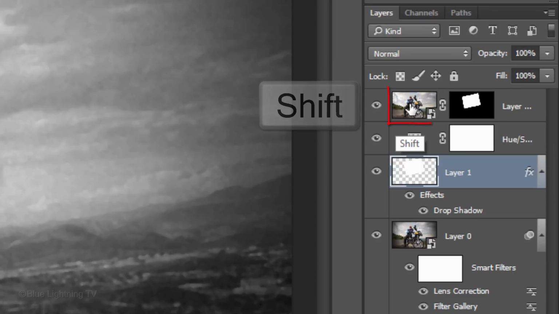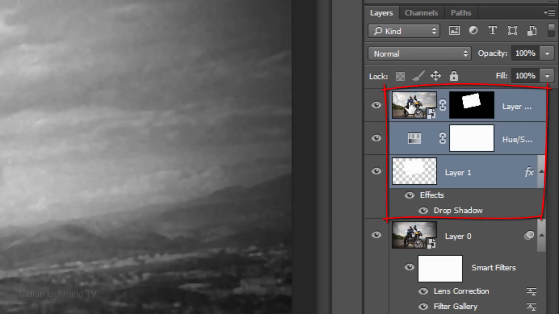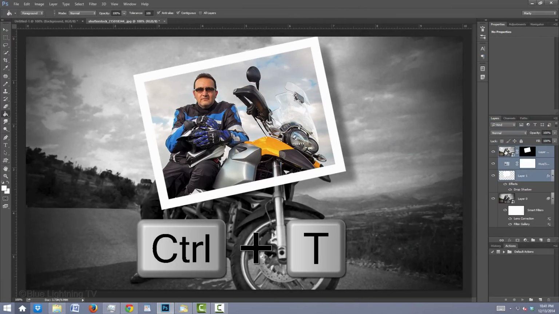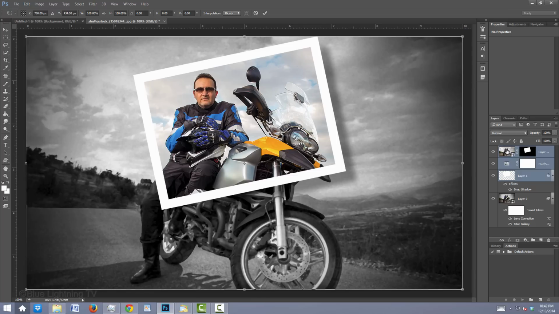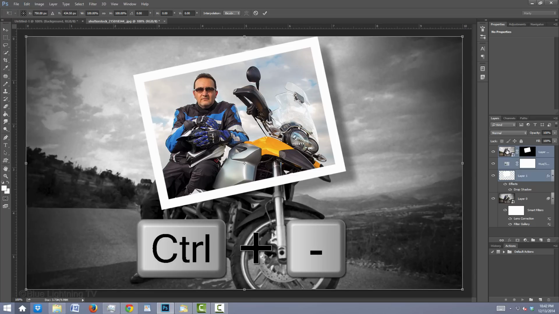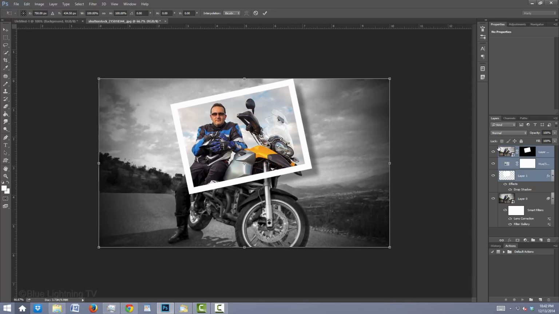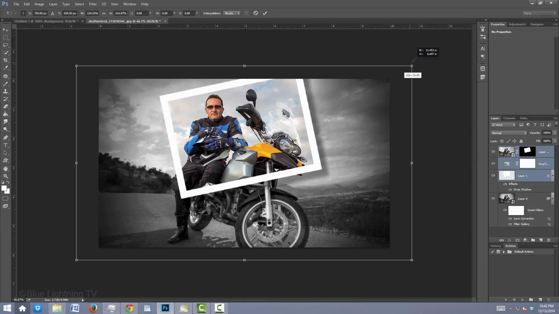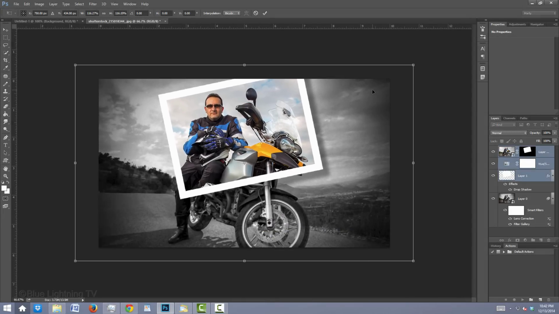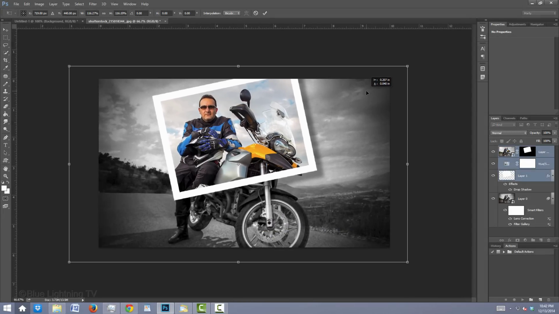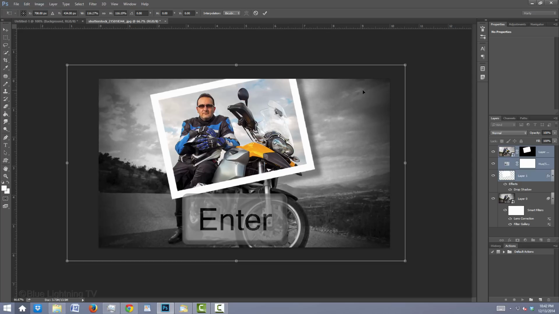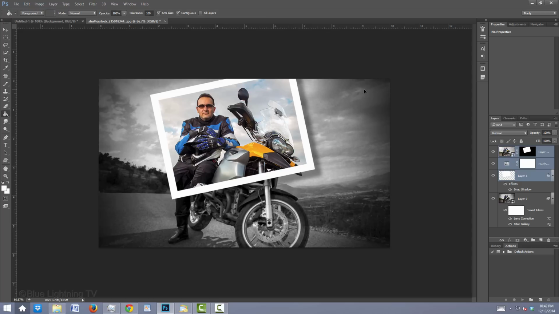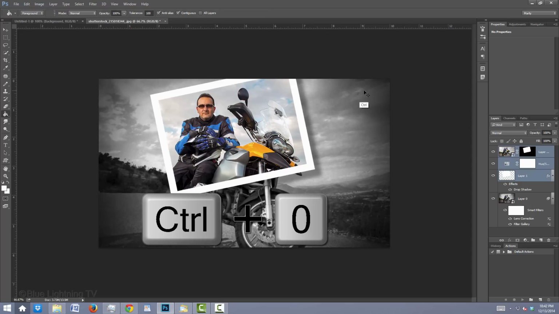To do this, Shift-click on the top layer to highlight the top 3 layers, and open your Transform tool. Zoom out by pressing Ctrl or Command and the minus sign on your keyboard. Go to a corner, and when you see a diagonal double arrow, press and hold Alt or Option plus Shift and drag it out to a size you like. Then reposition it and press Enter or Return. To fit it back onto your canvas, press Ctrl or Command 0.